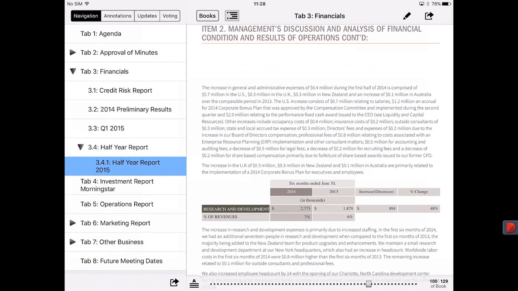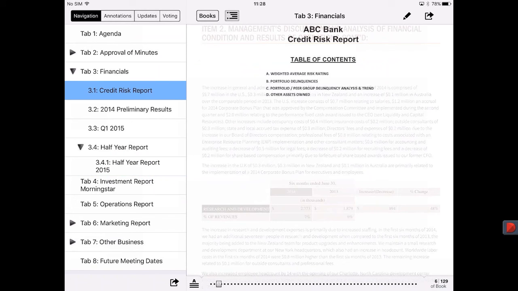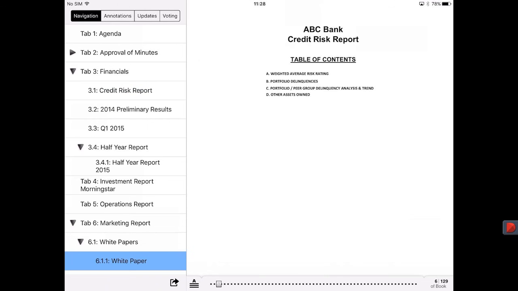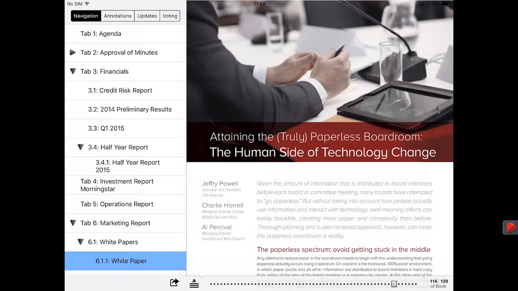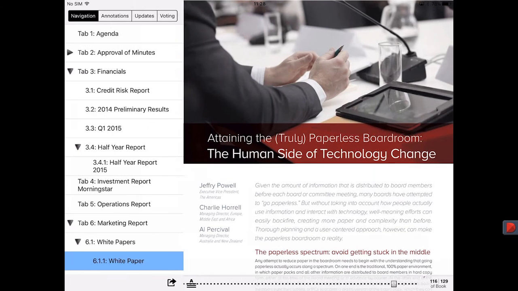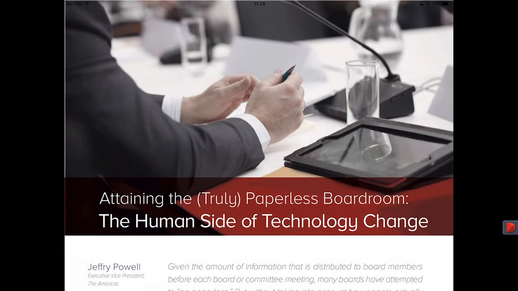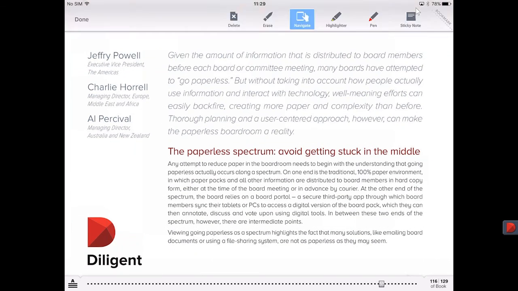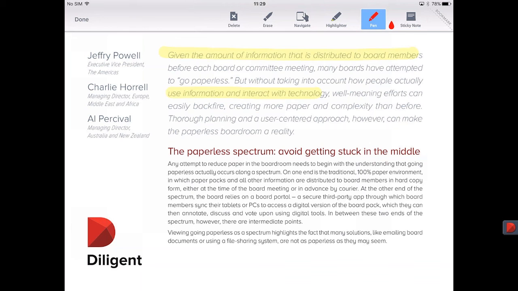And the final thing that the directors would like to do is, for example, if they go to a specific page and they would like to make some notes, they can do so by tapping the pen icon here. And here you can either choose to highlight, very simple like this, or you can use the pen to scribble some notes like this. Or if you would like to write longer notes, you just simply use the sticky note like this.